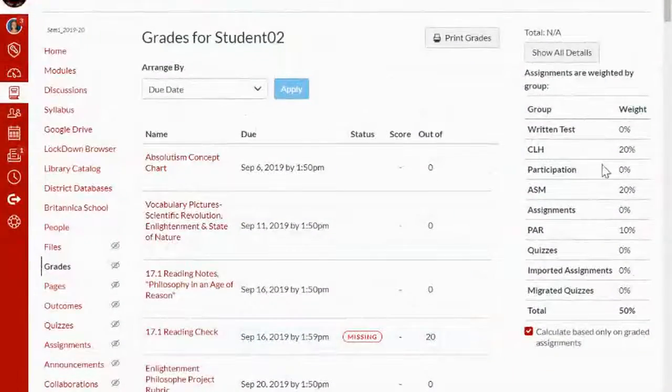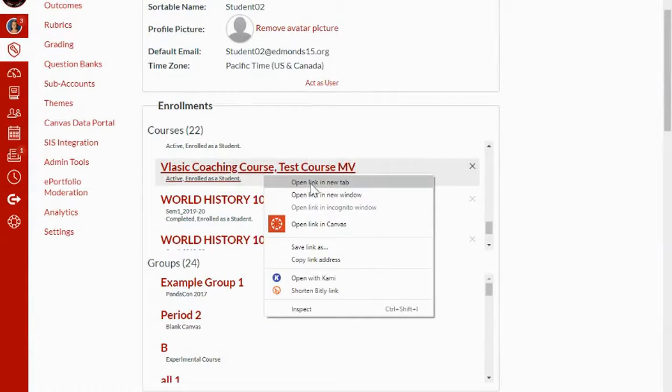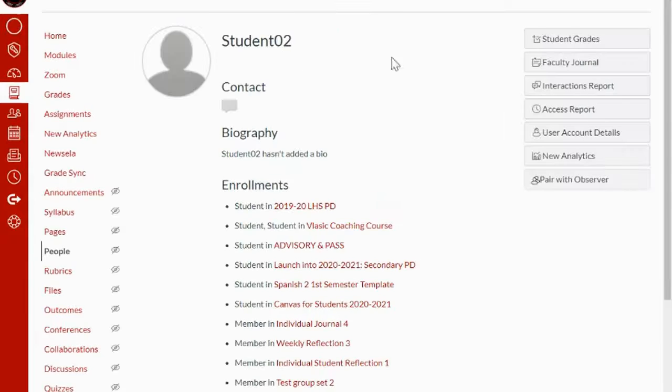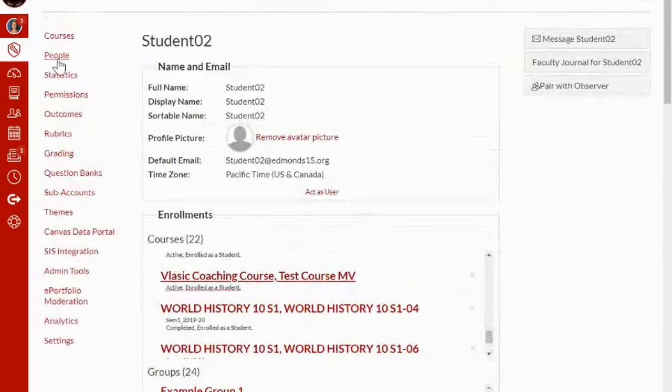On the right-hand side, I can see their score for each of the weighted categories if the teacher uses weighted categories, and then I can see their total score for the class right here. If I want to open up another class, I can close this tab, and then I can find another class. I can right-click on it and open it in a new tab, and then open up student grades from there. So this is how you navigate the People tab in your school Canvas domain.